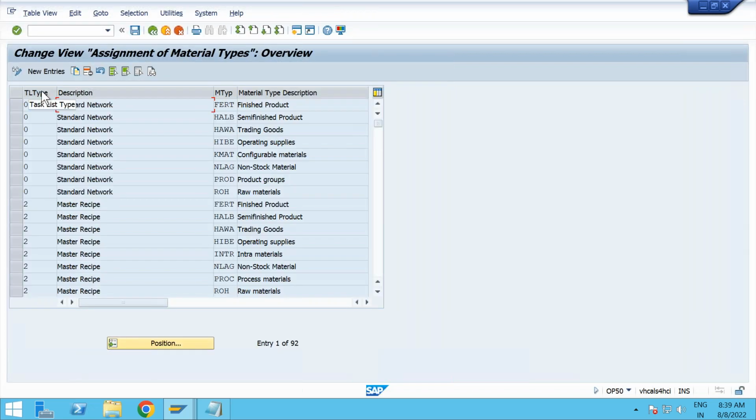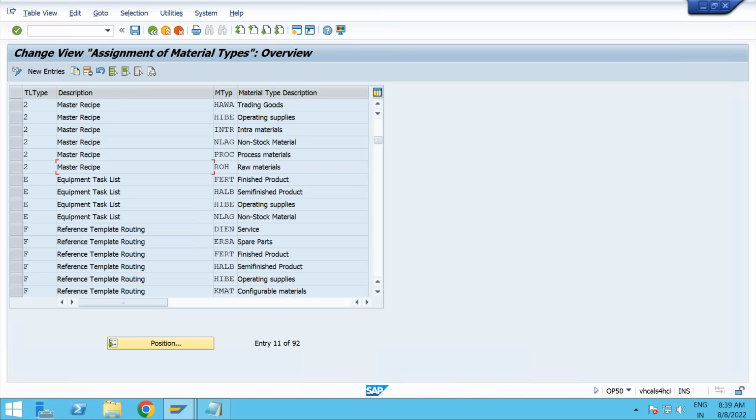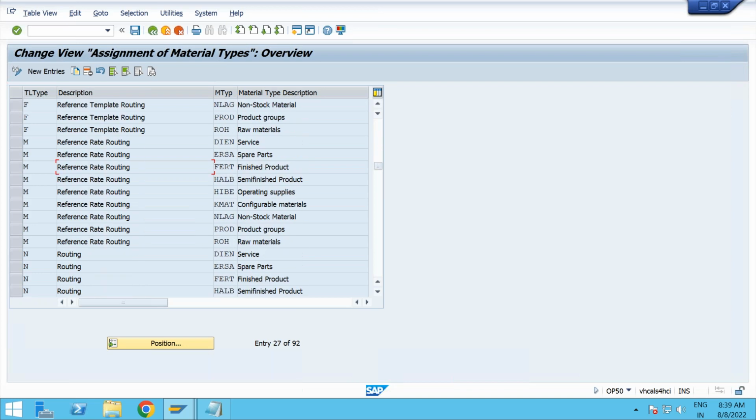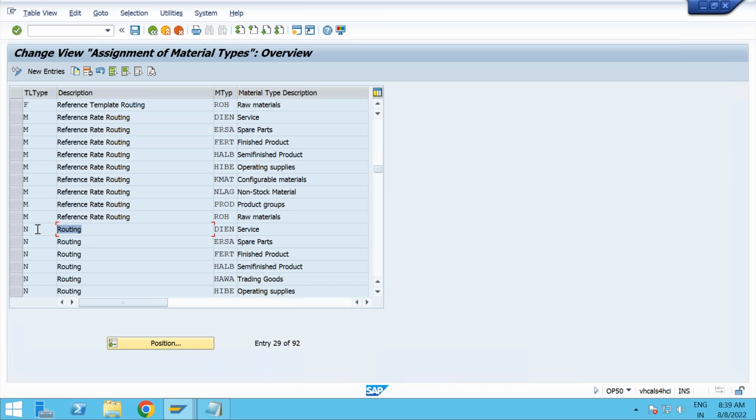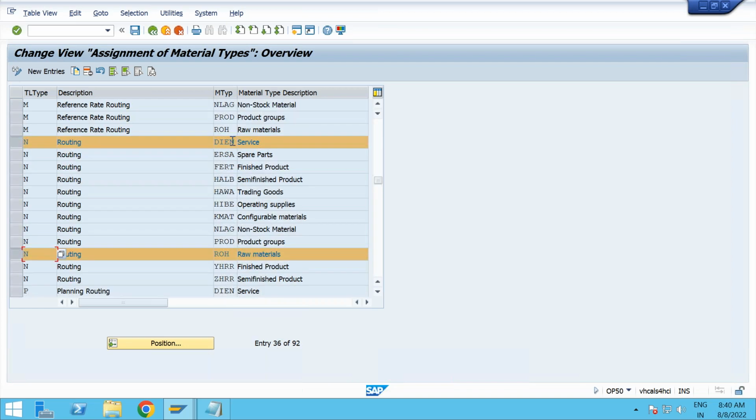So if you notice this task list type, zeros we have twos, and then we have N. This will be for my master recipe when I'm doing process industries, and then I will go down and find N. N is for my routing. So you notice that these are the configurations which are done for these many material types. And you can see ZHRR or YHRR is also there.